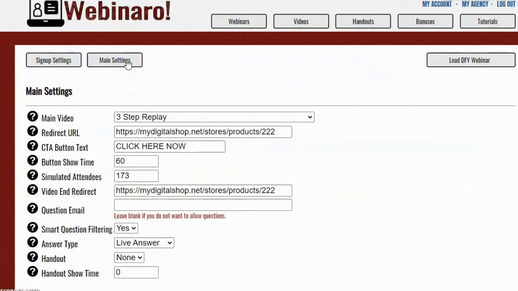You can also decide if your webinar is going to have simulated attendees to look like there's other people inside of the webinar, if you're going to have live questions and answering, and if you're going to provide a handout to people who sign up for your webinar and attend it. You can do everything in Webinaro that you would expect from a live webinar platform, only you don't have to deal with any of the hassle of a live webinar platform.